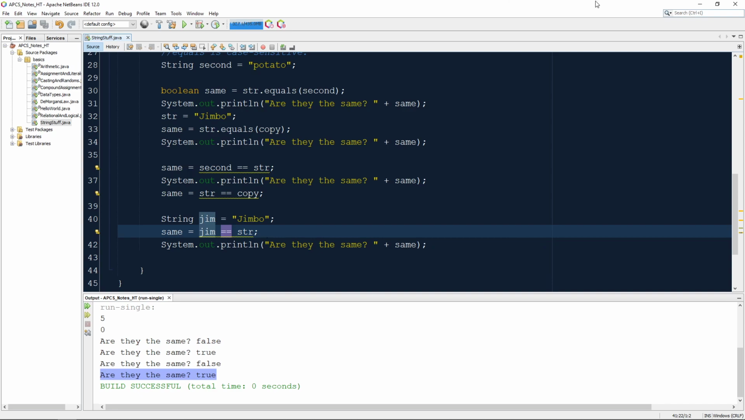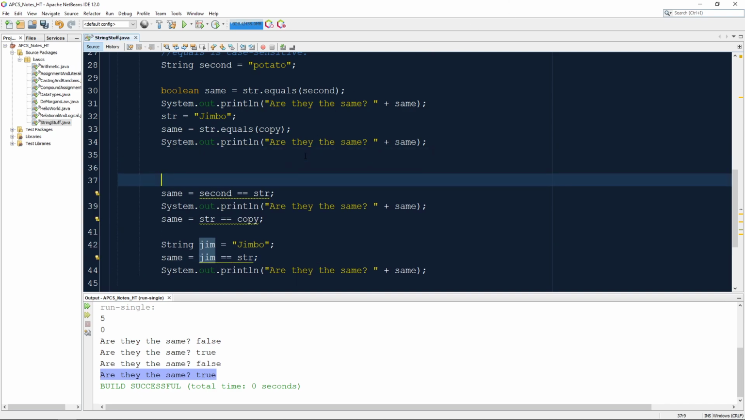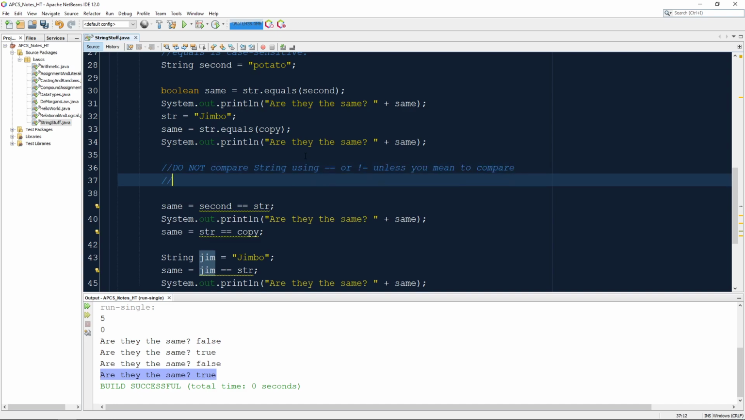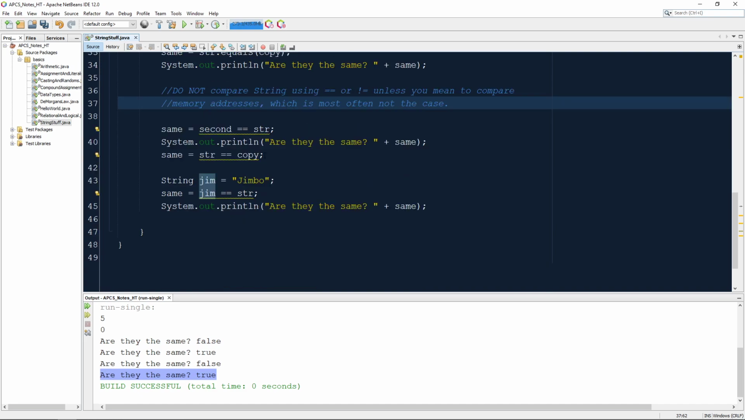Right? So I'm going to go ahead and put a note here, and just so we're aware, this is a very dangerous idea, right? Do not compare strings using equal or not equal unless you mean to compare memory addresses, which is most often not the case. Right? Very rarely will we have a reason to do so. So we should be using the equals method, right?